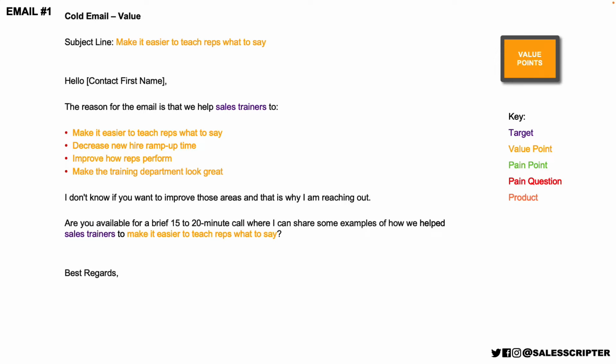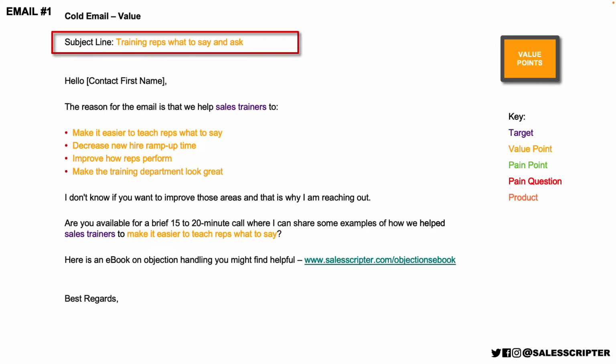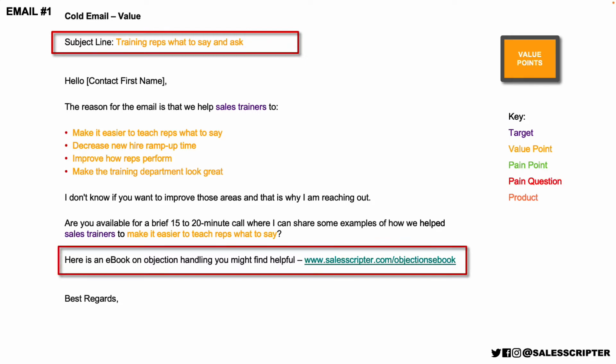Now, since this is a software generated cold email template, we do want to make a few changes. We want to slightly modify that subject line. We want to just kind of tweak the way it's phrased a little bit. So if you're using these templates in SalesScripter, we certainly recommend that you review the subject lines and maybe tweak them a little bit. The other thing that we did is that we included a sentence at the end, which is, here is an ebook on objection handling you might find helpful, and there's a link to a free ebook.